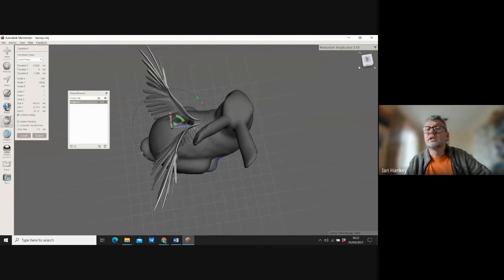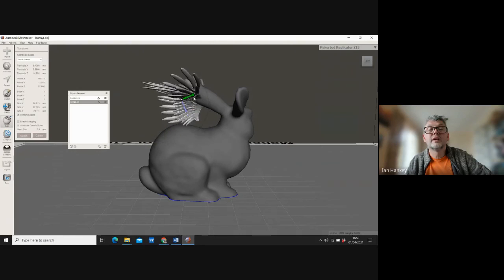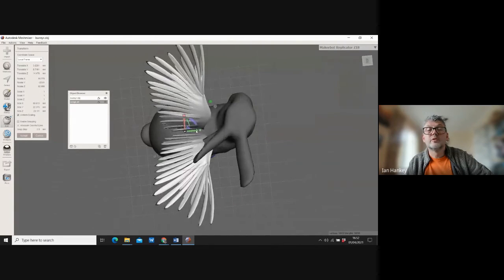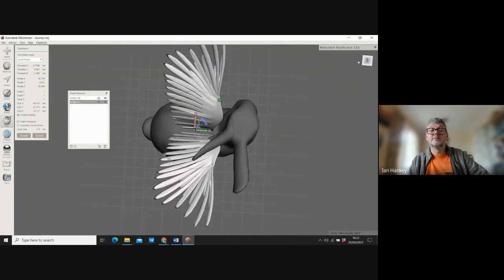I'm going to have to rotate round as well because they're kind of upright at the moment. So I need to rotate this way. And I can go and put them wherever I like. I think I'd like to put them a little bit further forward, perhaps. I'd like to make them bigger. I'd really like them to be huge wings.